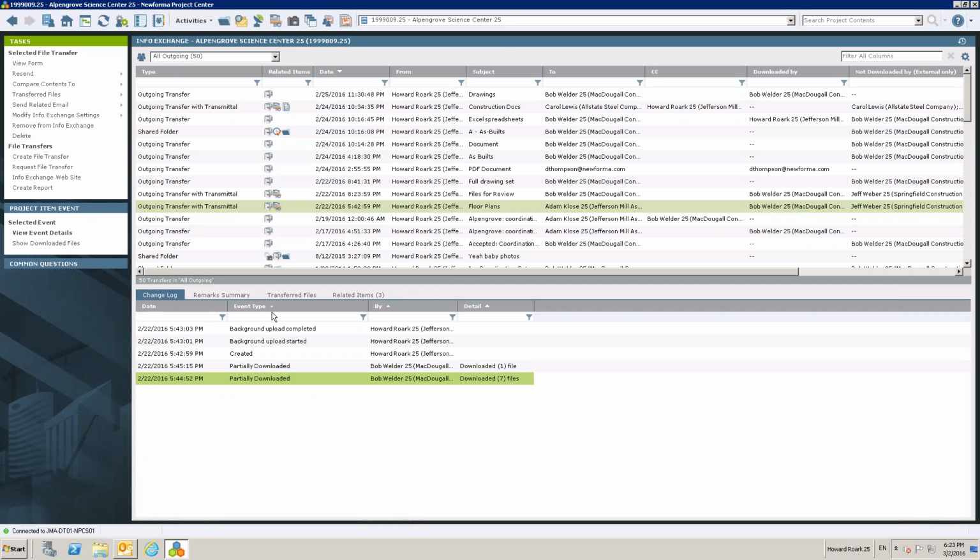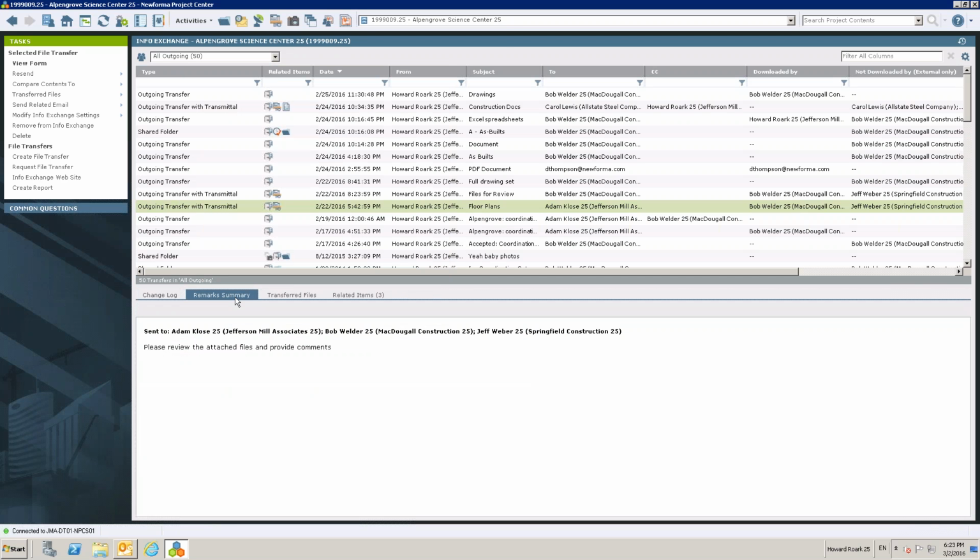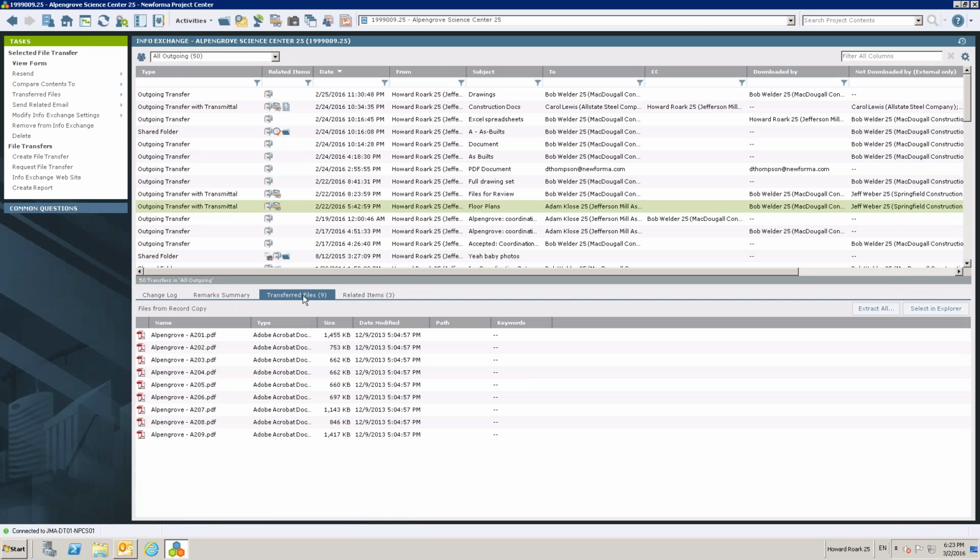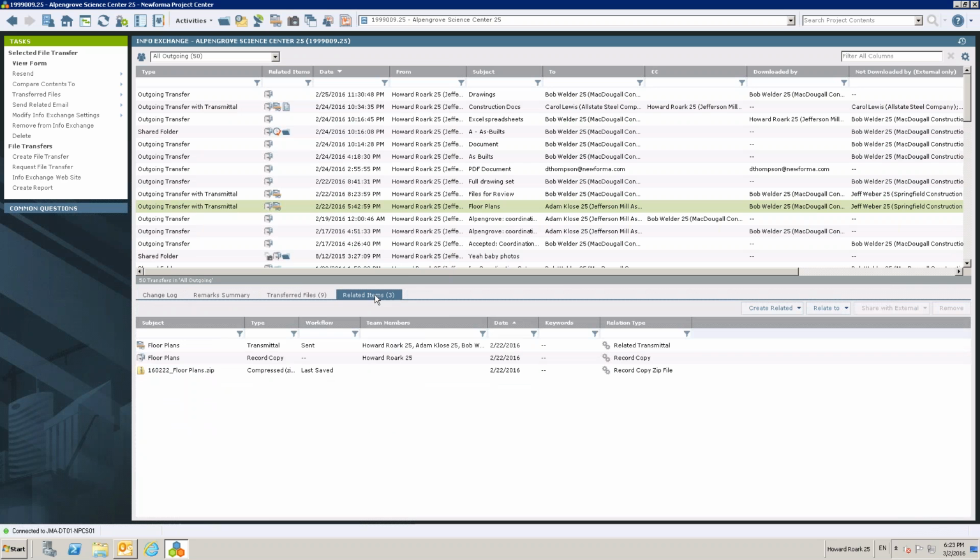So I can also come in and view any remarks that were part of that transfer. I can see a full list of the files that were transferred, and I can also see any related new format items.